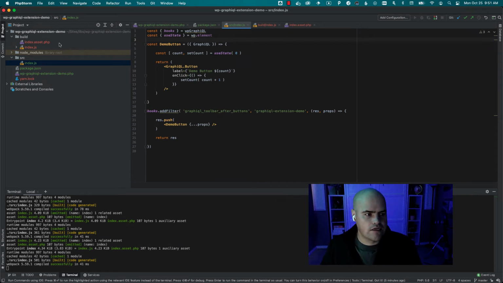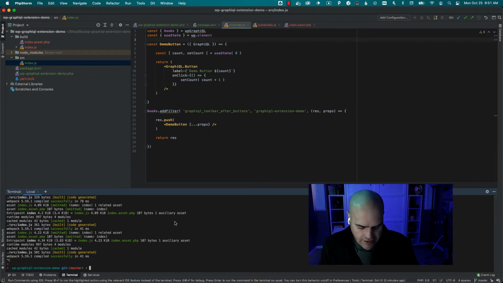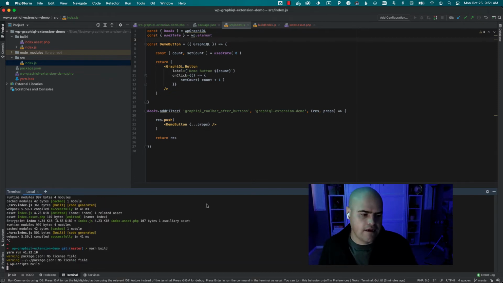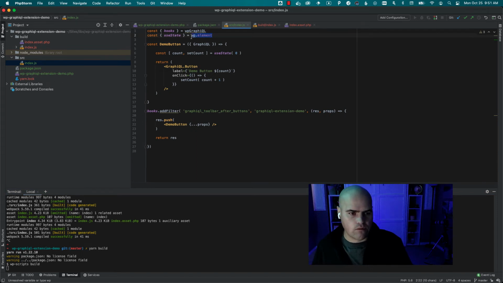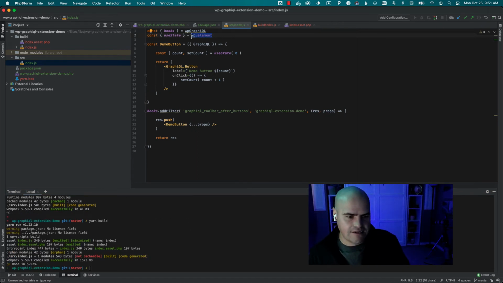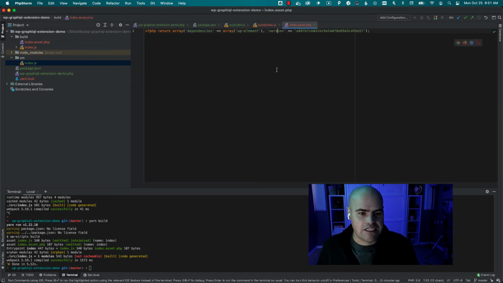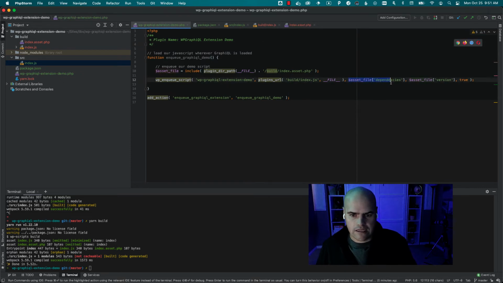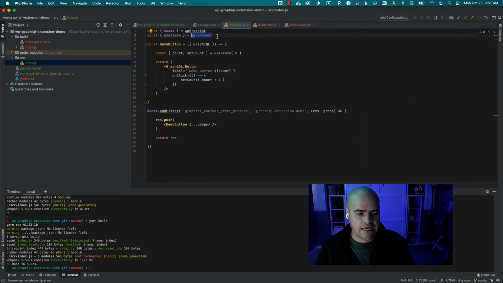But what's really cool here, if I do yarn build, it's going to detect that we're making use of WP element, okay? And in our index.php, it adds that as a dependency here. So when we're enqueuing it, we're enqueuing the appropriate dependencies. So then our JavaScript bundle doesn't have to include another version of React. It's allowing us to use the version of React that ships with WordPress core, which is exposed as WP element.